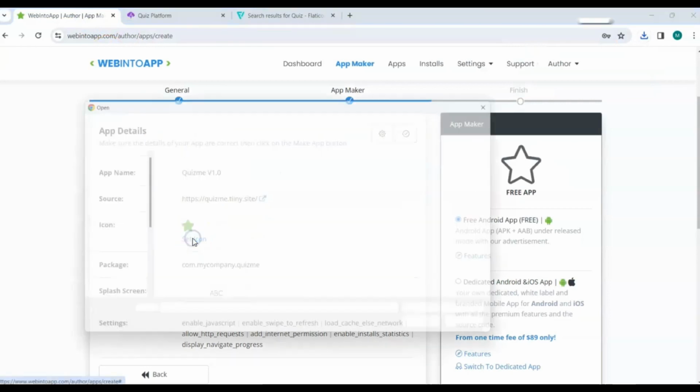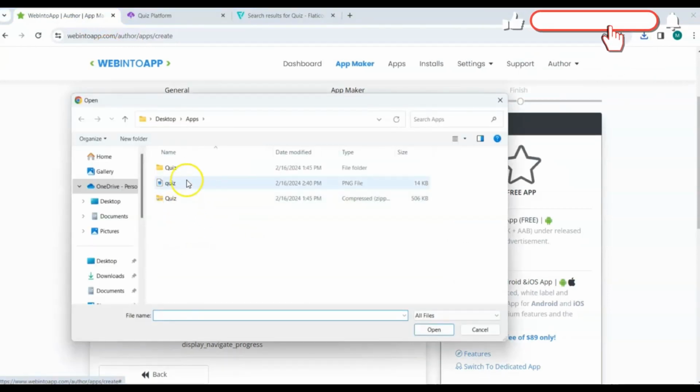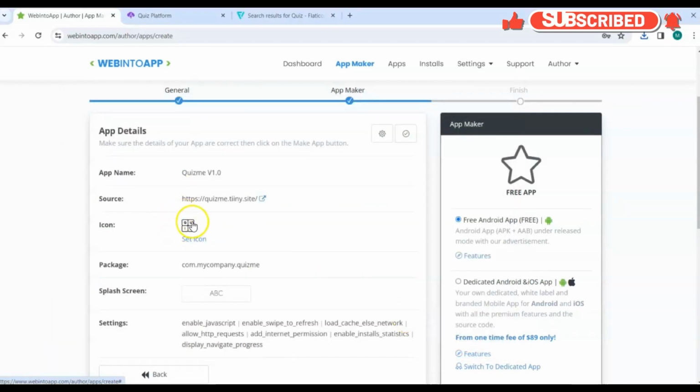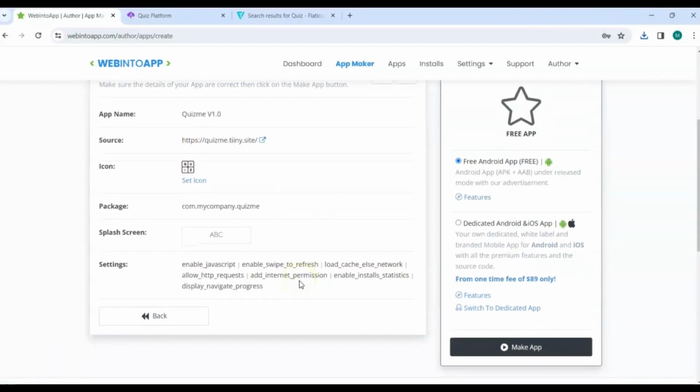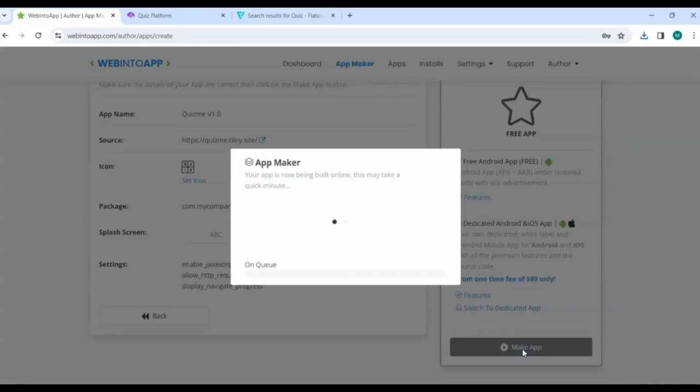Now we can click on set icon. And now this is the icon that we just downloaded. I'm going to click it, open. Now we can see the icon here. So next, let's just click the free Android app, free one, and click make app. If you're not already logged in, then it's going to ask you to sign in here. And we'll just give it a couple seconds. This is going to generate for us the APK file that we can now install on our mobile phone or on any device.